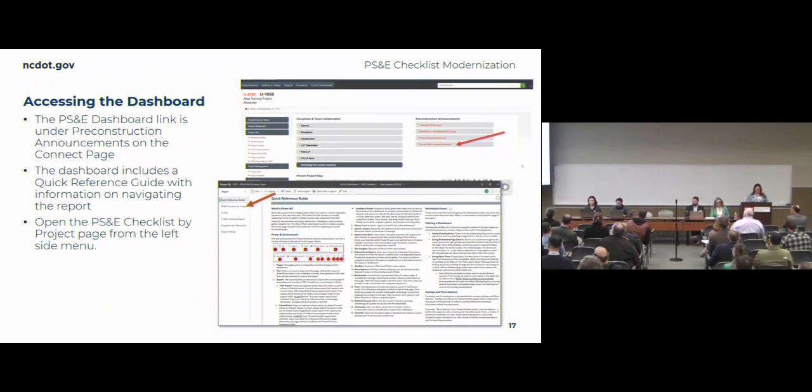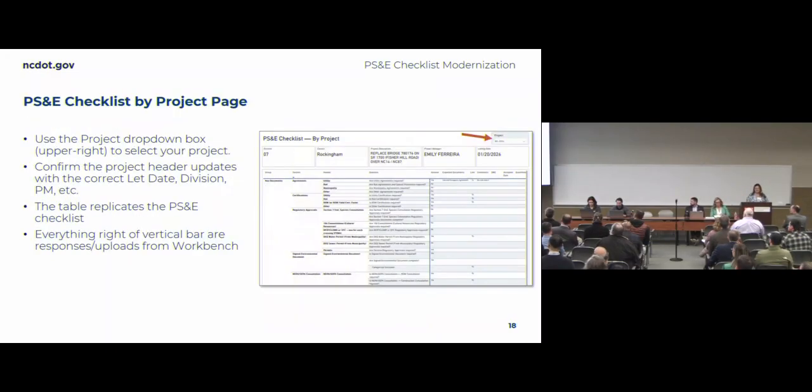The first page is a quick reference guide. If you haven't used Power BI, it shows you some of the different parts and pieces and how to navigate in it. And then you open the PS&E checklist by project. It's one of the first pages listed on the left-hand side of the menu by clicking on it. And you'll see there's several pages in each Power BI dashboard.